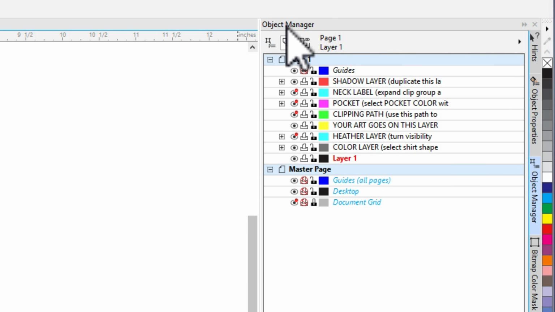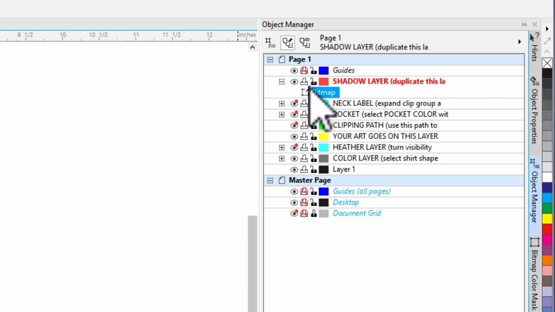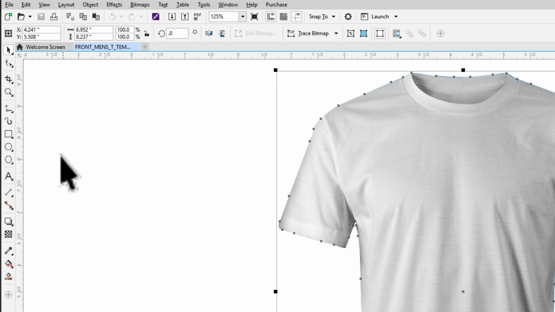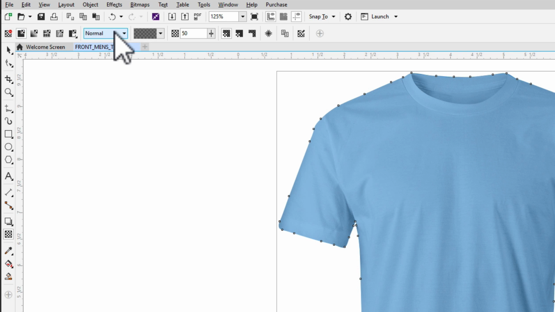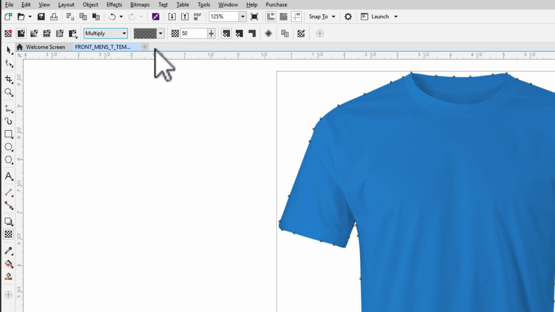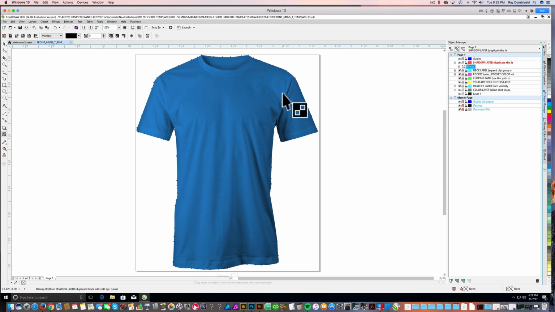Make sure to have your object manager open, that way you can see all the layers. The key to using these templates in CorelDraw is we need to make our top shadow layer transparent. So let's go ahead and open that and then select the bitmap. Go over here to your transparency tool. We need to click on uniform transparency, change the mode to multiply, and then let's move this down to zero. Now you've got proper shading on your t-shirt template. You can see the fabric color coming through.